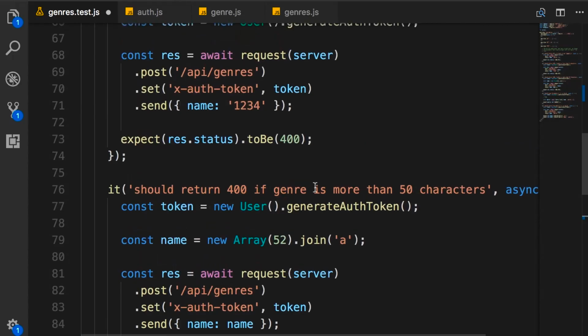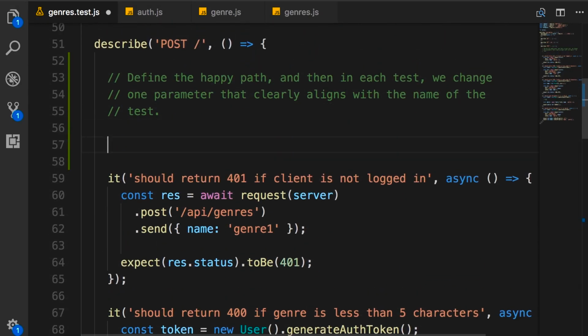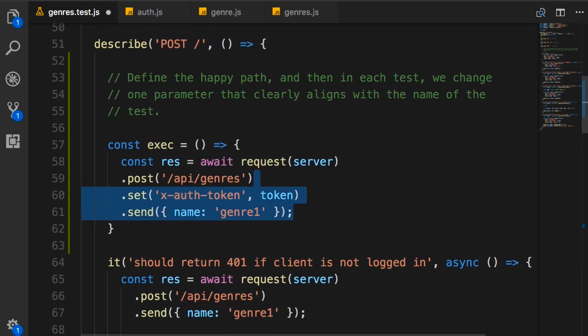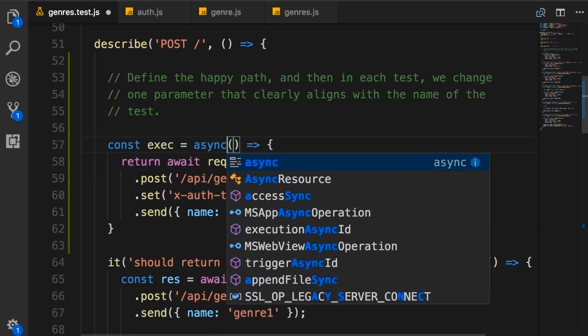So on top of this test suite, here, I'm going to define a function. Let's call this execute. So we're executing this request, okay? This function includes this code. Now here we want to return the response, so let's return it immediately. And also because we're using await, we should add async here.